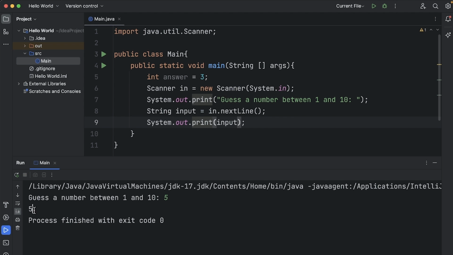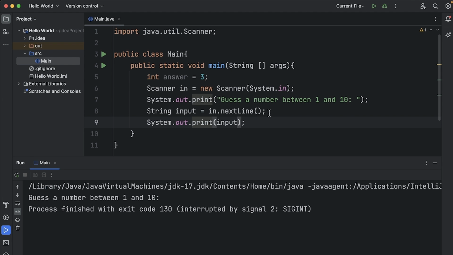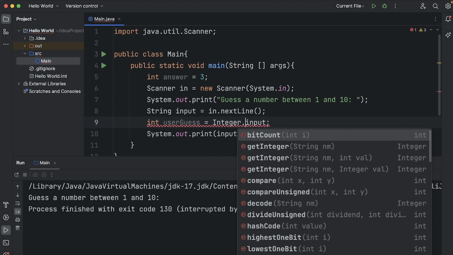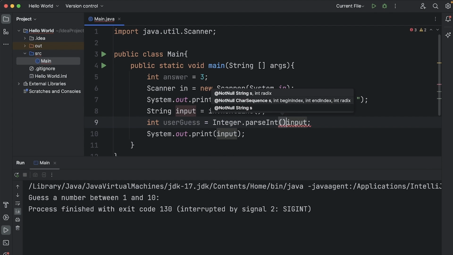Now technically in Java, even though it's a number and we know it's a number, it treats it as a string. So whether you type in 5 or any type of text, Java will always treat this as a string, but we need it as an int. So what we can do is convert it. Let's create another variable and call it userGuess, and set that equal to Integer.parseInt, and then within the parentheses, we put input. So this basically takes the input as a string, converts it to an integer, and saves it into this variable.